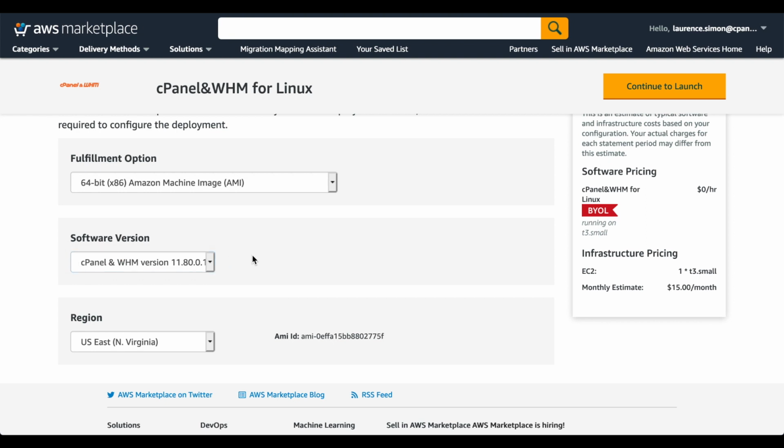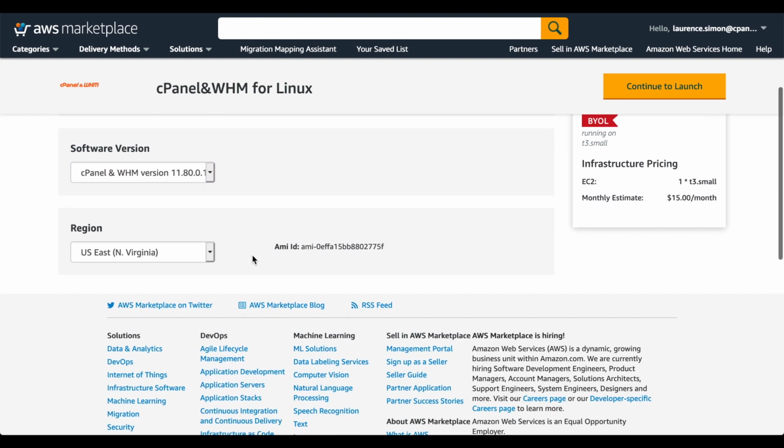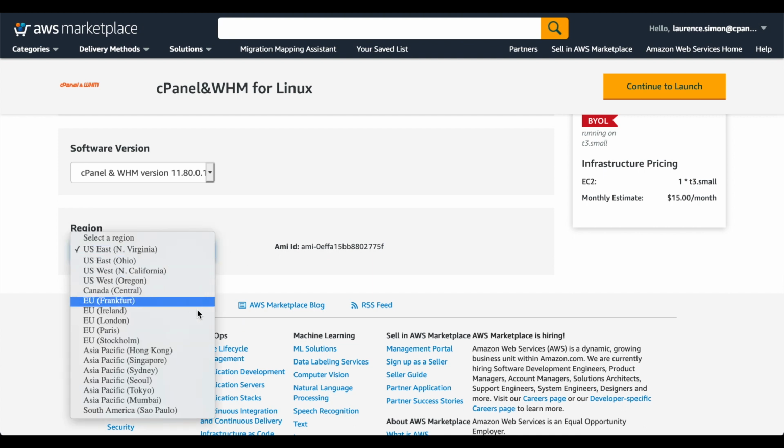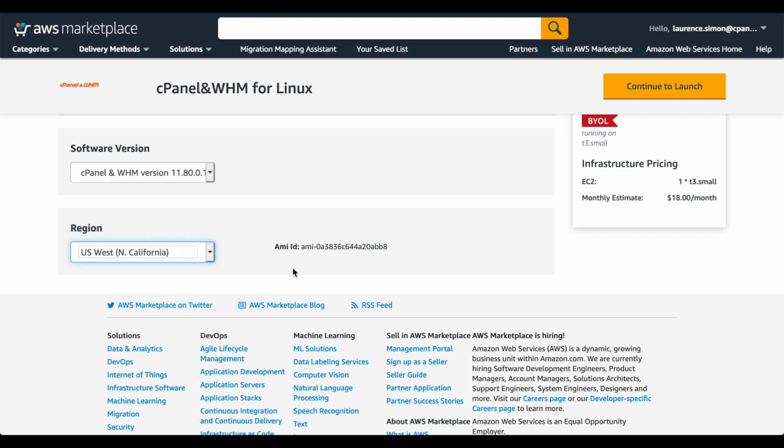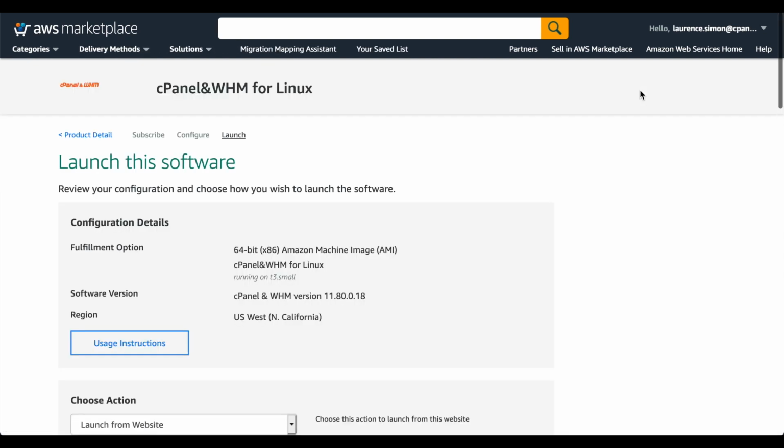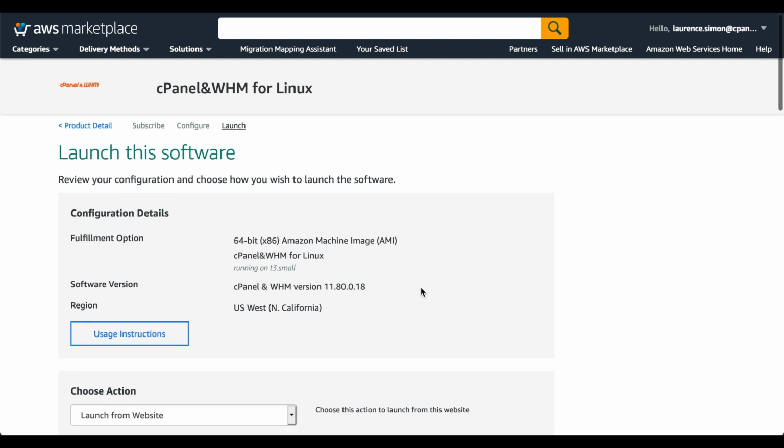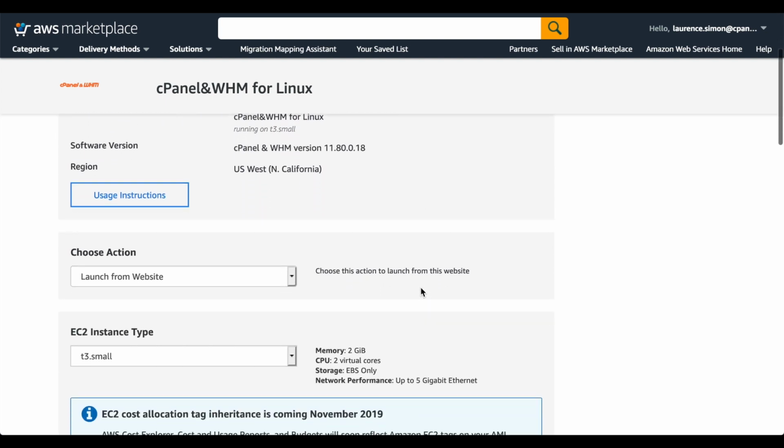Now I'll select the data center region. Amazon's regional data centers are located around the world, so select one that's either near your location or near your customers. Click Continue to launch. The Launch This Software interface will appear. The Configuration Details section displays the information that you have already entered. Under the Choose Action menu, let's use the default option, Launch from Website.